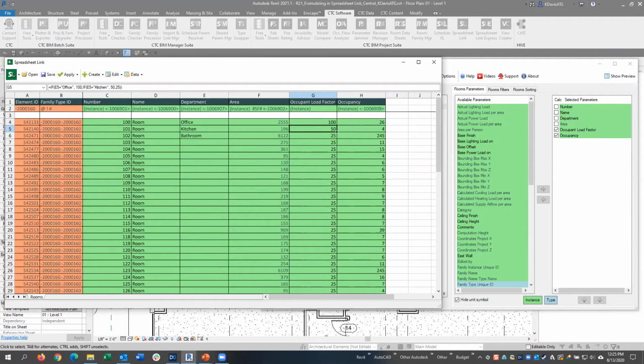Oh, I see someone posted in the chat that my formula for the kitchen was missing an if at the end of it. So thank you for that. But yes, so here I did a formula that says basically look this up. If it equals an office, pull over here.